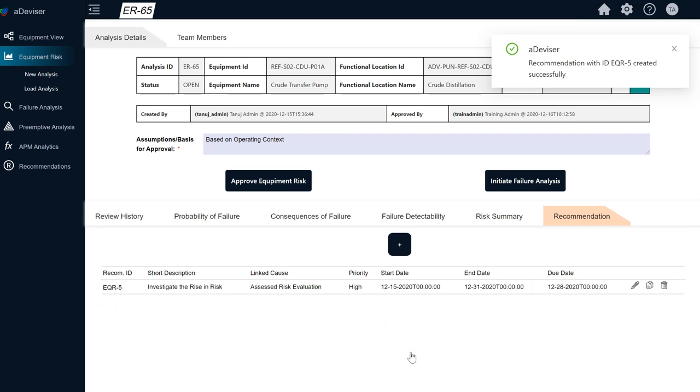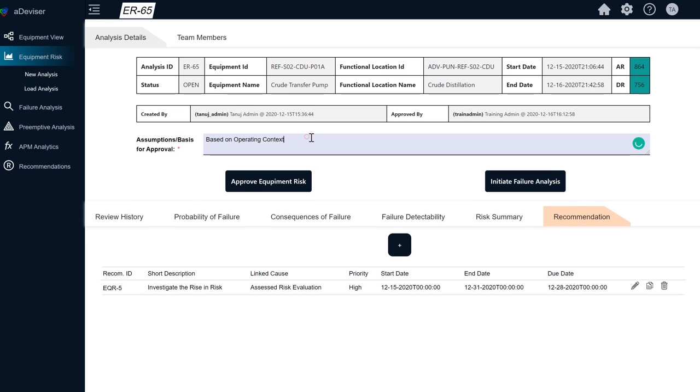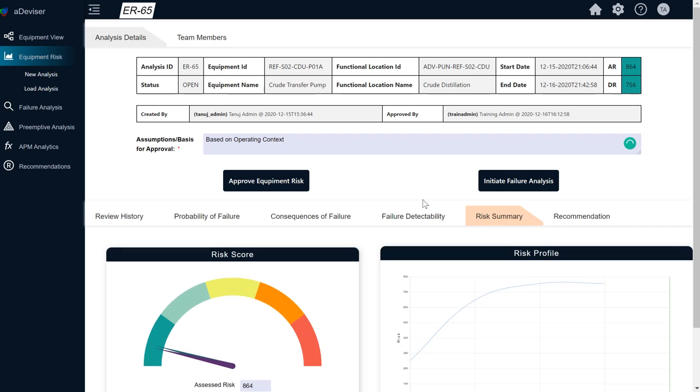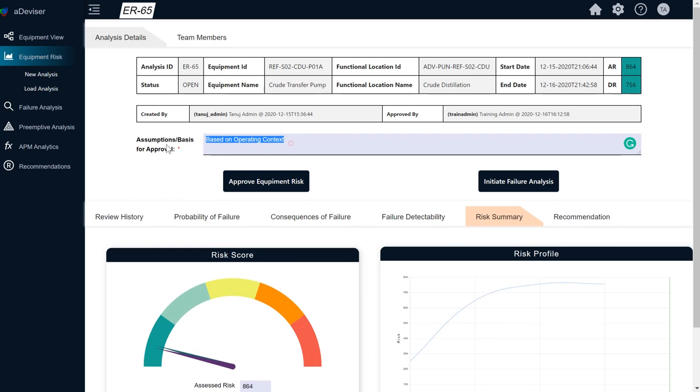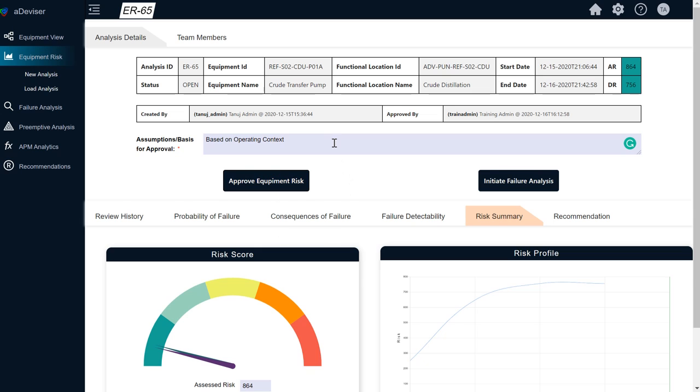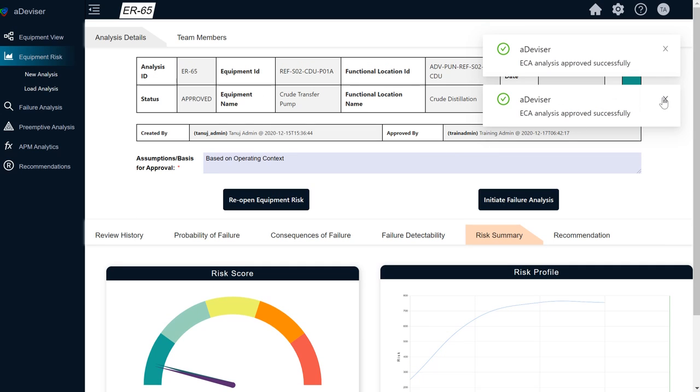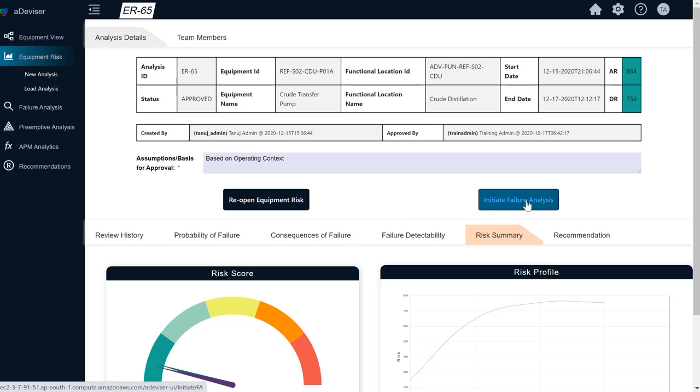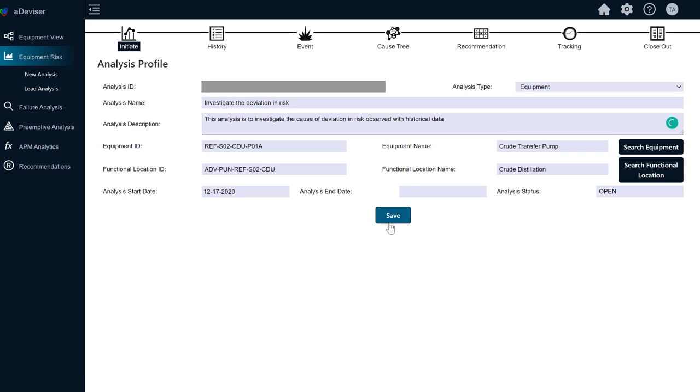Once the recommendation is created, you can do a final review of the overall analysis. Provide the basis or any assumptions made during the risk evaluation, and then approve the analysis. You also have an option to initiate a failure investigation for any risk abnormality found during the risk evaluation. To know more about this section, visit our learning module on failure analysis.